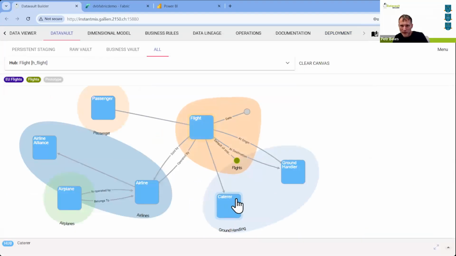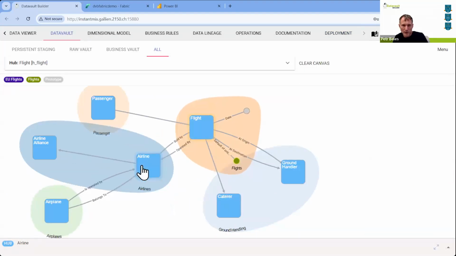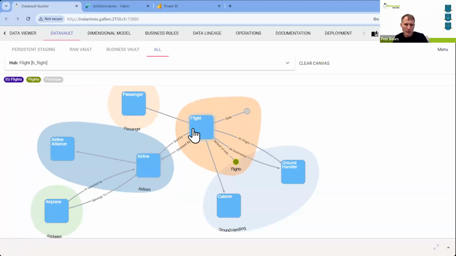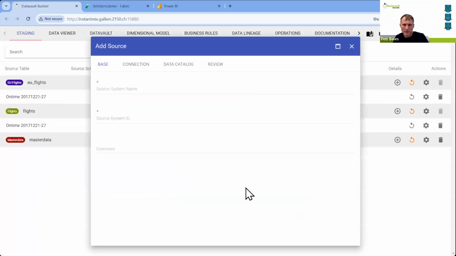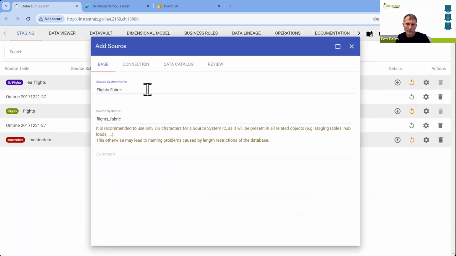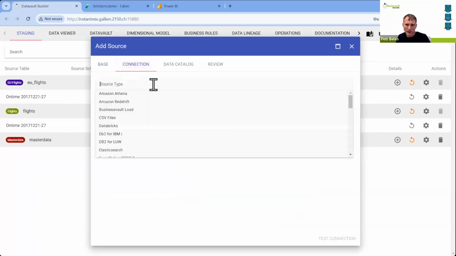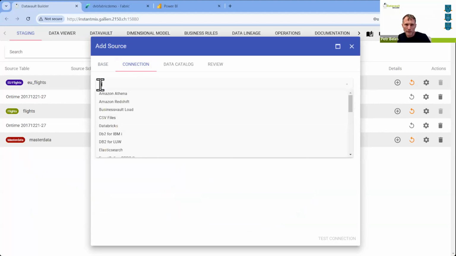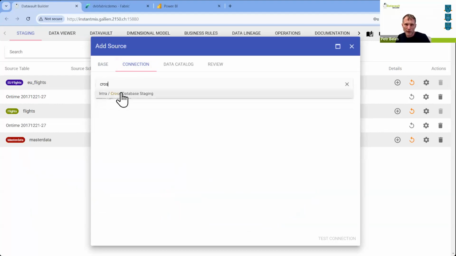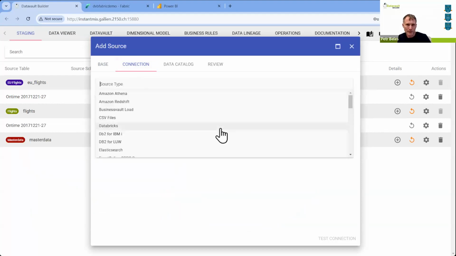So we could extend the data model by talking to business users, but let's assume that the data model we have is already fine and we want to implement some data. So let's go to the staging area, and here we can add a new connection. These are our built-in connectors. Here's a CSV file, or I could take the cross-database staging mechanism, if something is already on OneLake.